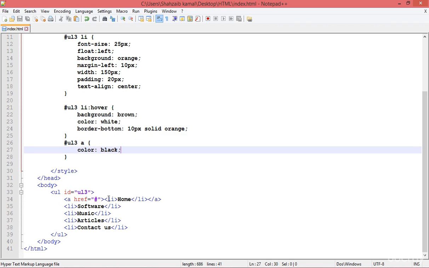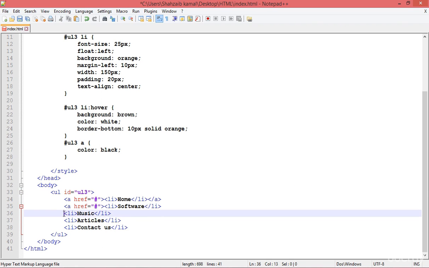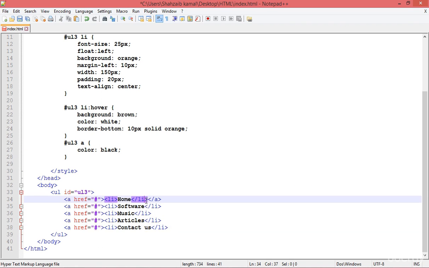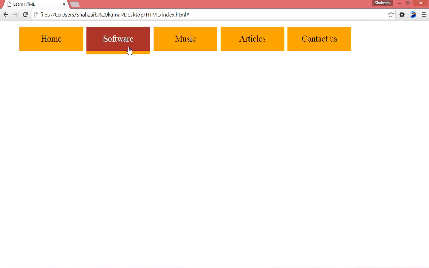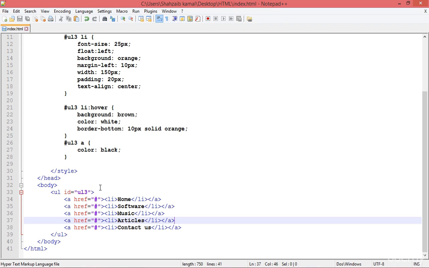Just simply copy this one, paste there, there, and there, and do the same with copy, paste, paste, and paste, and save and refresh. Now all of them are true links. So in this way we can create a beautiful navigation.